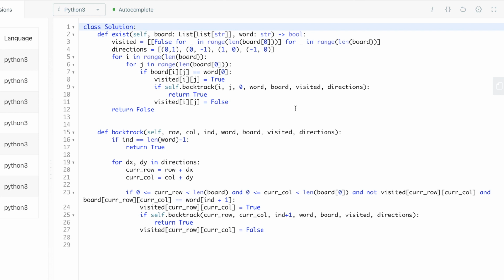For the runtime complexity, since we're traversing through the whole board, the runtime definitely has the size of the board, so m times n, as part of it. And then inside of this traversing through the whole board, we're calling this backtrack method. And say in the worst case scenario, for every single cell in the board, it is indeed the first letter in the word, then we need to call this backtracking method on every single cell.